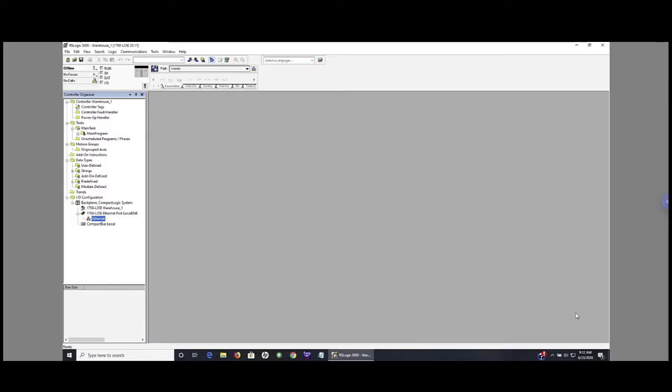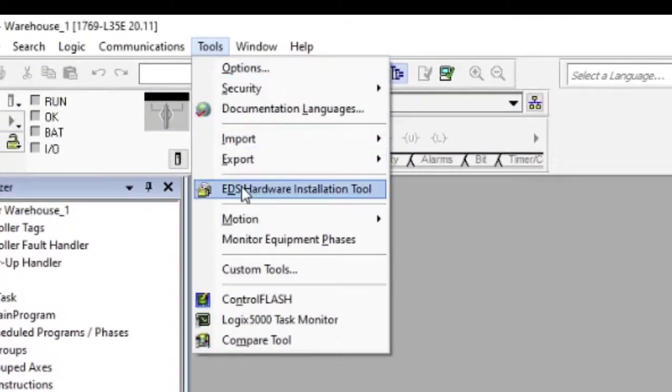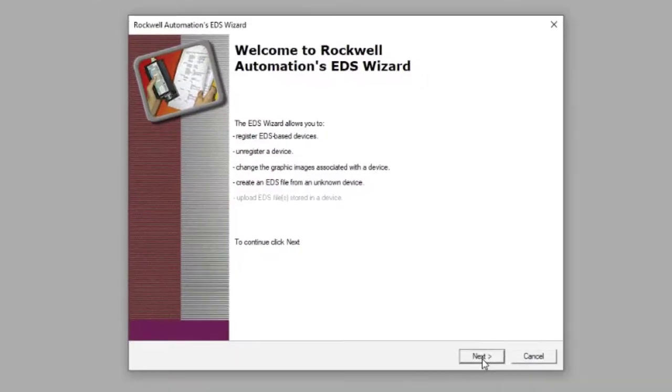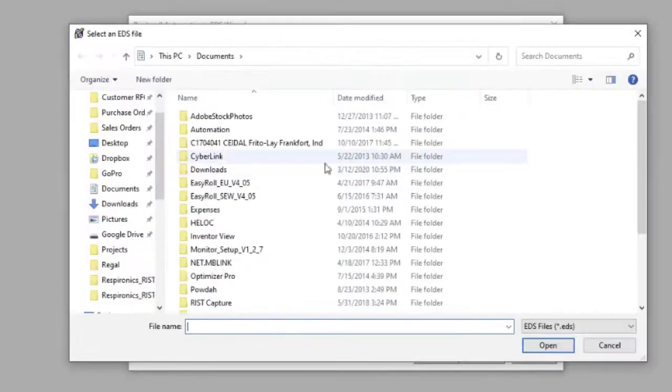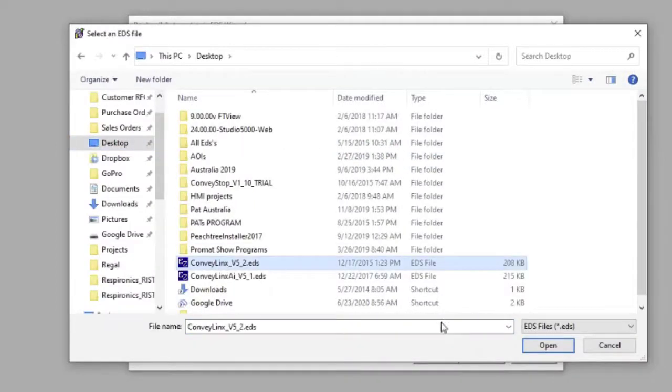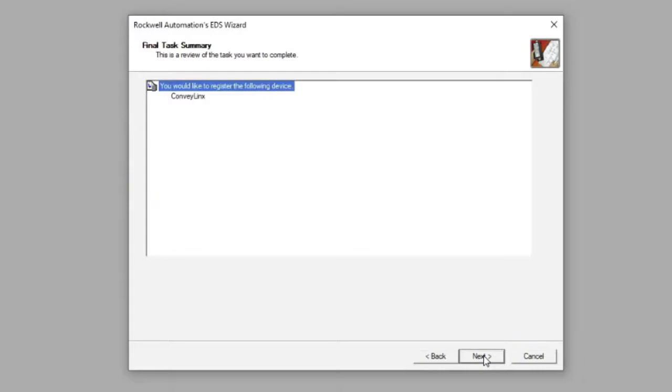First, we are going to install the EDS file that you've downloaded from our website. Go to the EDS Hardware Installation tool from the Tools menu. Select Register an EDS file and browse to the location where you've downloaded the file. Click Next for the remaining screens and then click Finish.